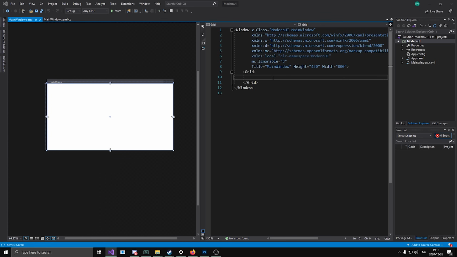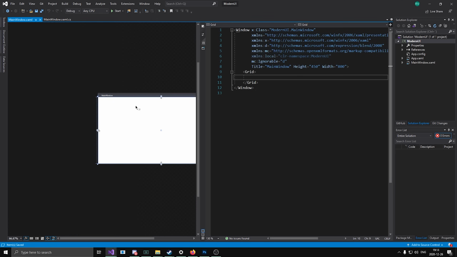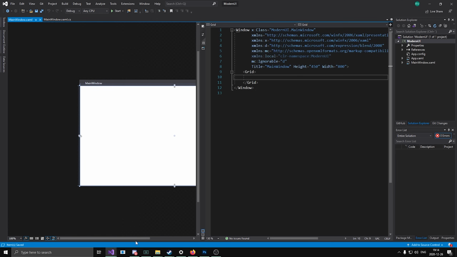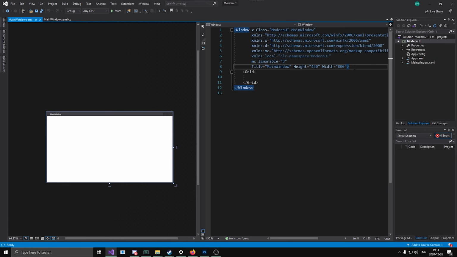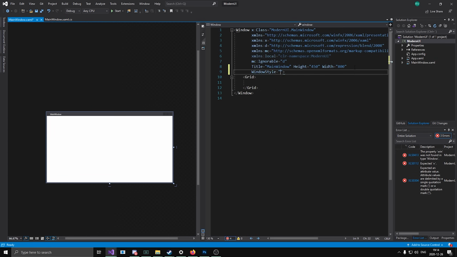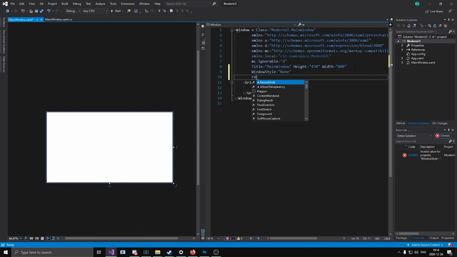All right, so first things first, we want to make sure that we don't have this default border up here. That, to me, doesn't look good and we can make a better one ourselves. So we're gonna go ahead and head over to the window properties. We're gonna change window style to none, and then resize mode to no resize.